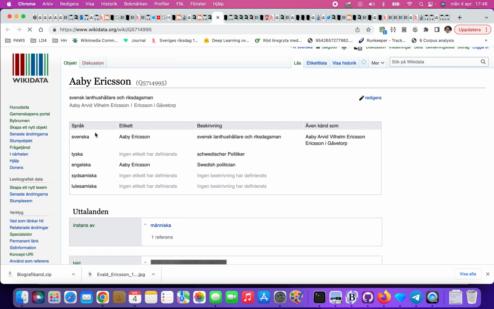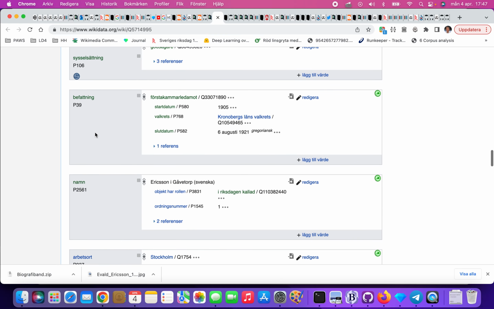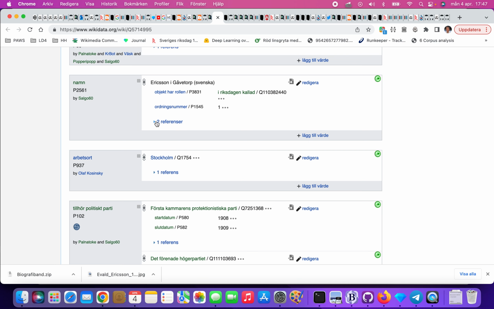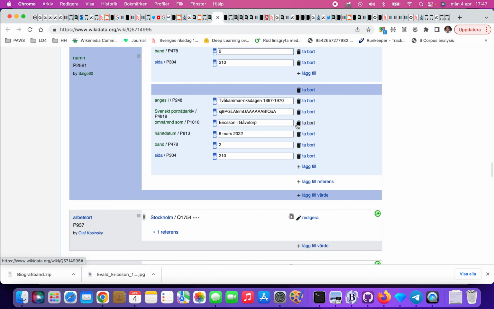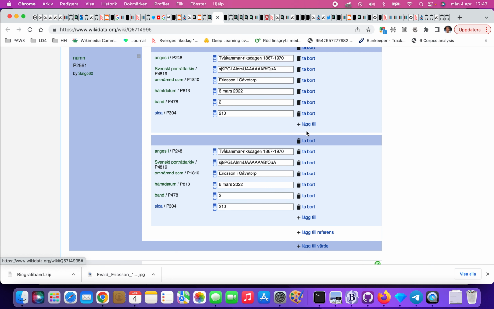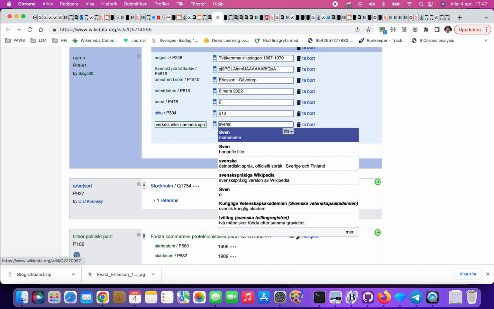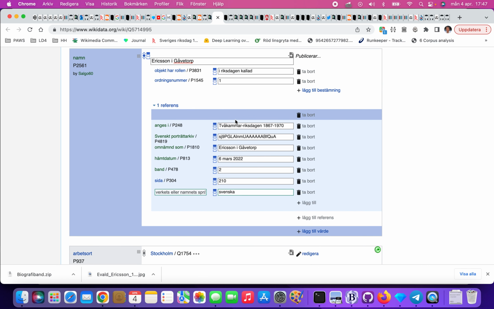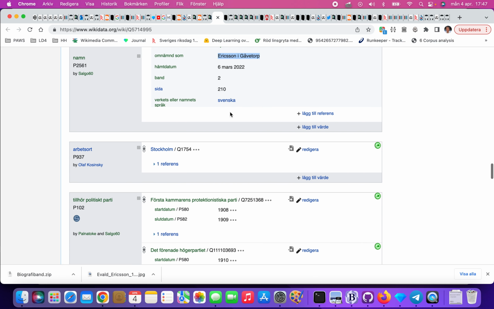The way we will quote now is that we have this named after. Sorry, I slipped into Swedish now. Name here, Eriksson in Gåvotorp, and then the quotation style should be the reference to the book, number 2, page 210. He is mentioned as Eriksson in Gåvotorp. And we also use Swedish now, as it's a Swedish book. And this is the book name. So this is how we will quote him.